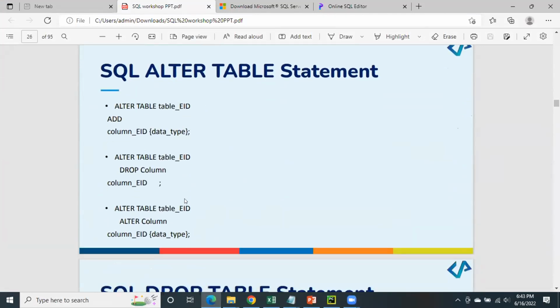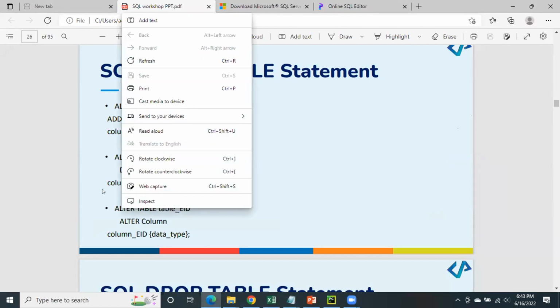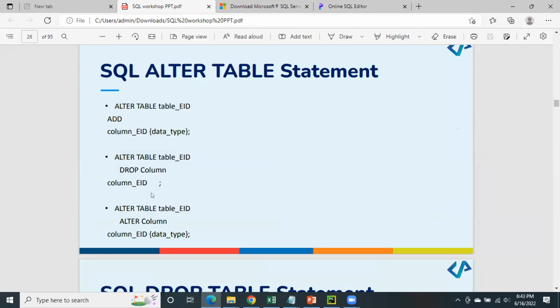There is another SQL query which is called the alter table statement. Alter means modifying the structure of the table. Now, how does alter table work? You will give alter table, you will give the name of the table, add, you are asking them to add a column of a specific data type. And similarly, you have alter table, table underscore ID, you are dropping a specific column. And what is that column? Column underscore EID. Clear, everybody? No questions?